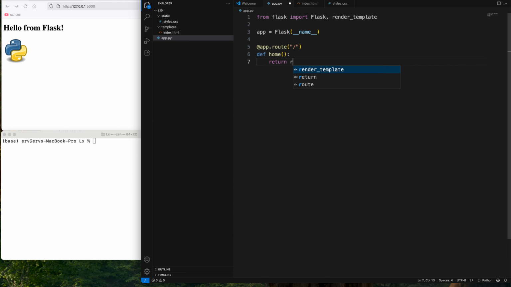So return render_template, and we specify the name, and this is going to be index.html. We haven't written the code in index.html yet. We'll do that in just a moment. And finally, we need to type if __name__ is equal to __main__, and that is because this file is going to be run directly, and inside of that we have app.run debug is equal to True. So this is our main app.py file.